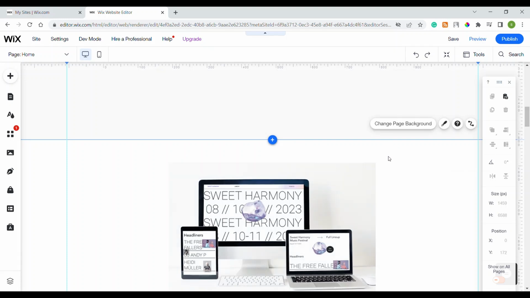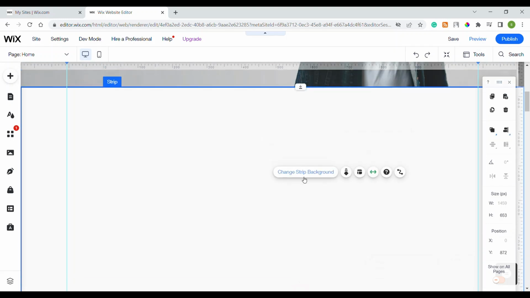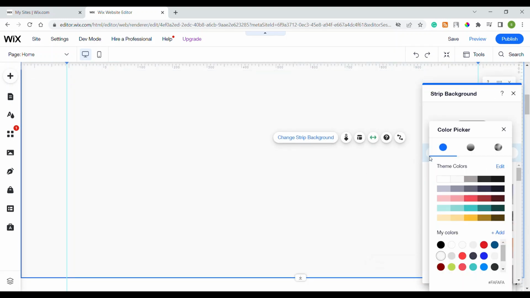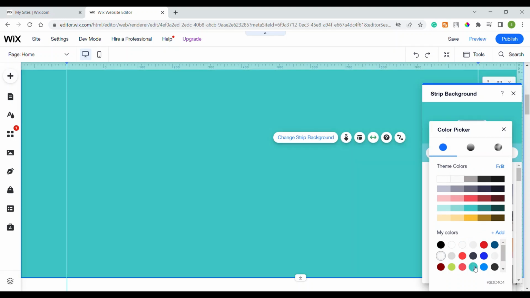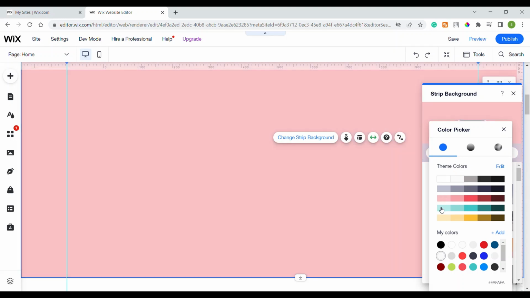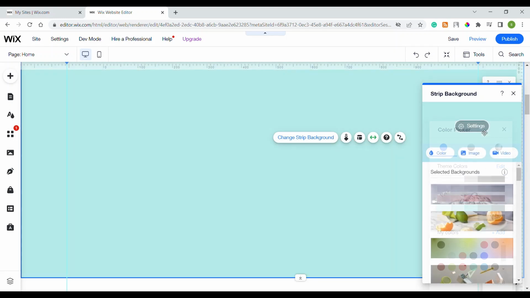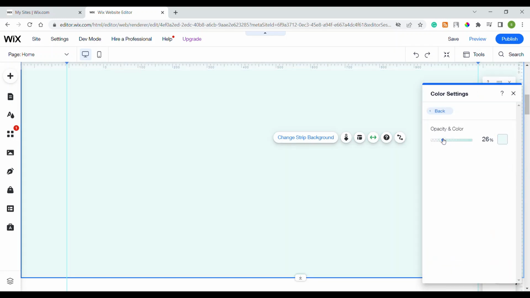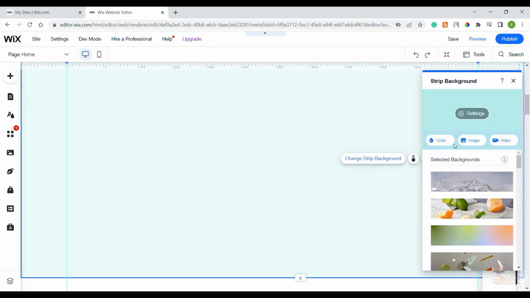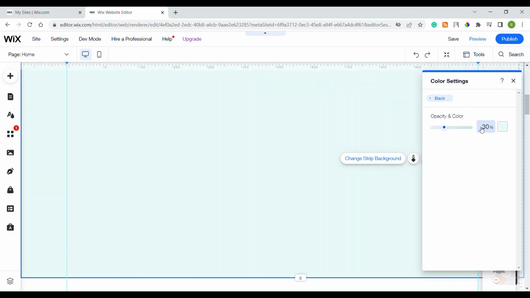so let's add some color. Let's add a random color. Okay, let's try some blue color. Let's reduce its opacity to 25. Yes, that is okay.